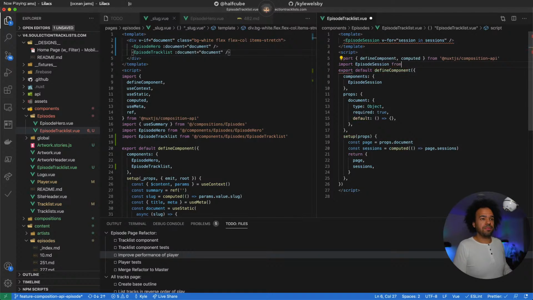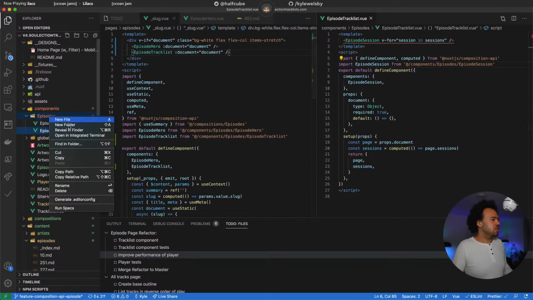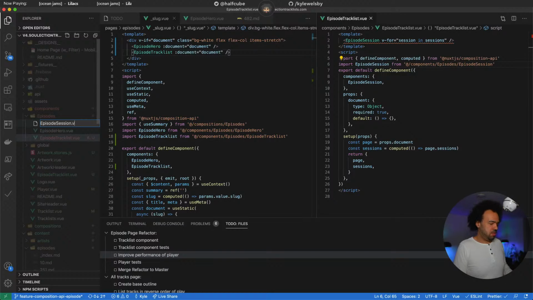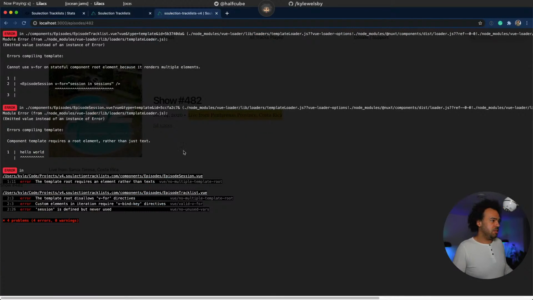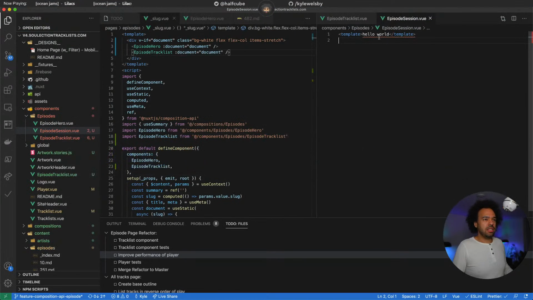So from @/components, episodes folder, and it's going to be episode session. Let's create that file. View. And give it some template in, and again we'll just give it some text in there. And again we kind of should see this in our page. It complains about hello world because it wants it wrapped around, so let's satisfy that.